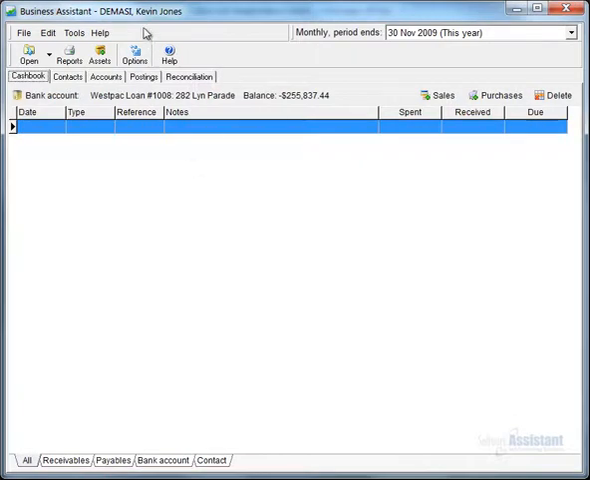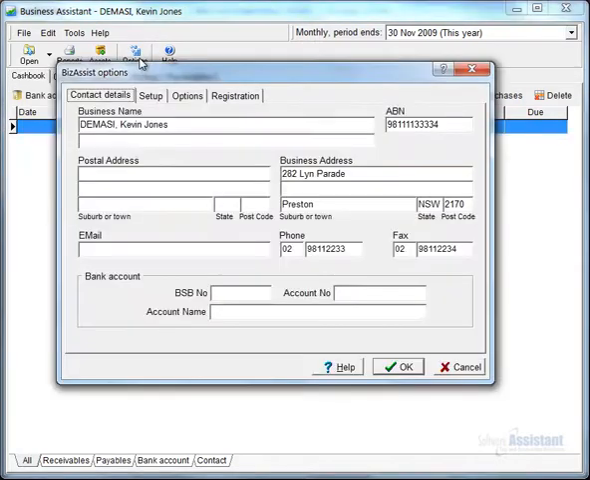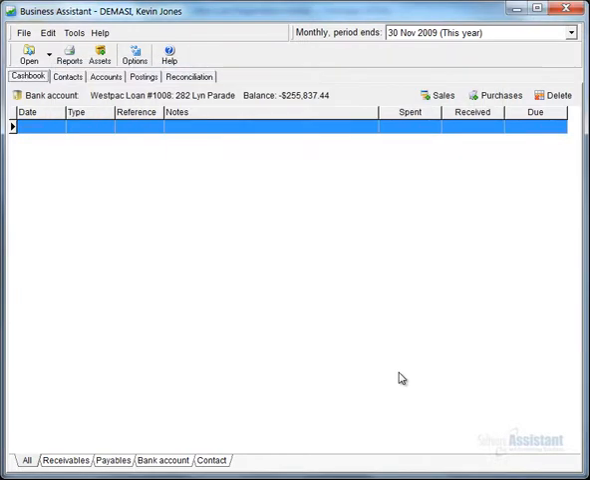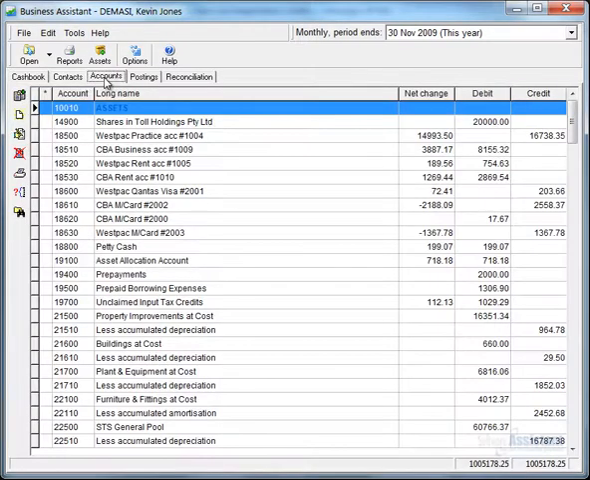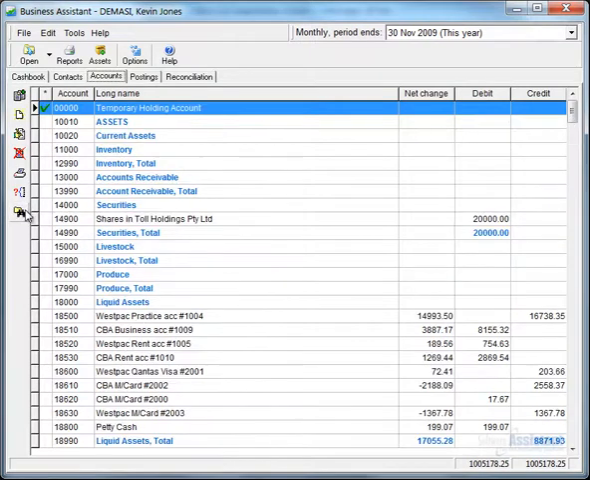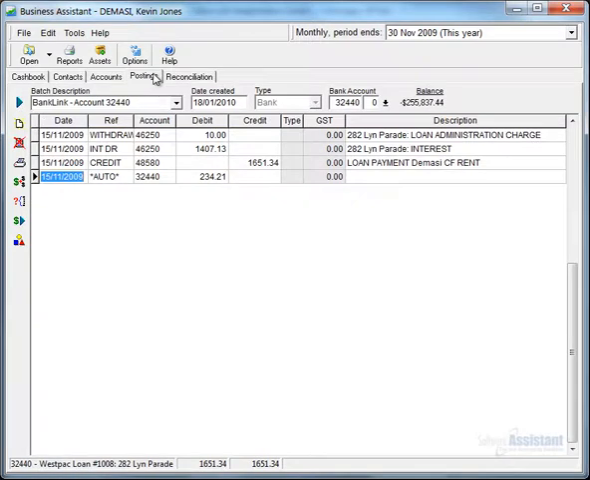The client's name will be shown at the top of BizAssist. This name reflects the business name shown in the options. The cash book will be empty as we have not yet created any invoices. If I open the Accounts tab, we can see all of the accounts have transferred across, along with our transactions, accounts, and reconciliation values.